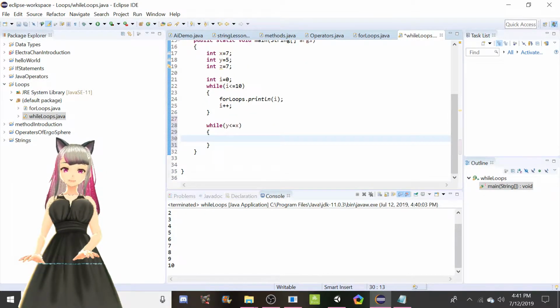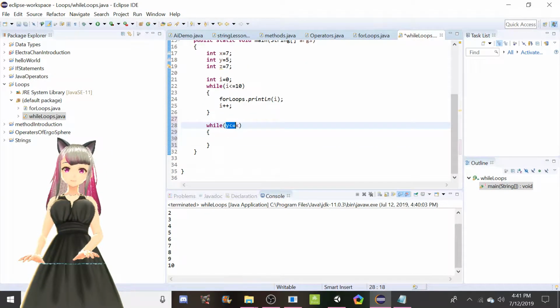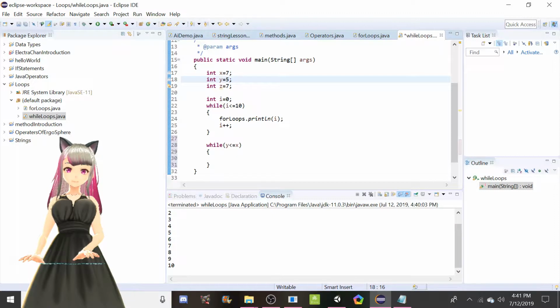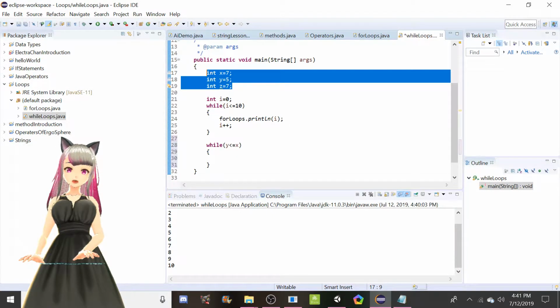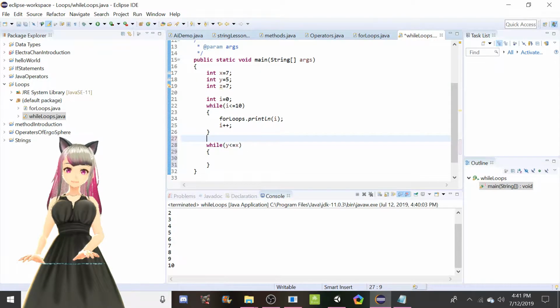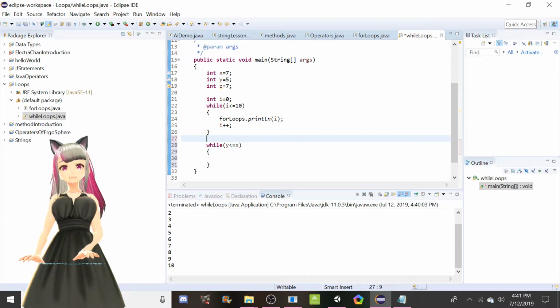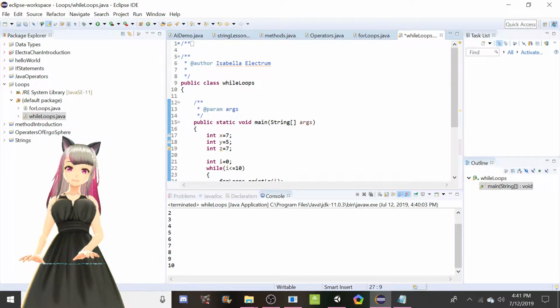So, in this case, while y, which currently starts at 5, is less than x, it'll keep going through here. But let's just say, for instance, we have no idea what y and x are, and in fact, we're asking the user for some inputs. You know what? Let's get a user in here.